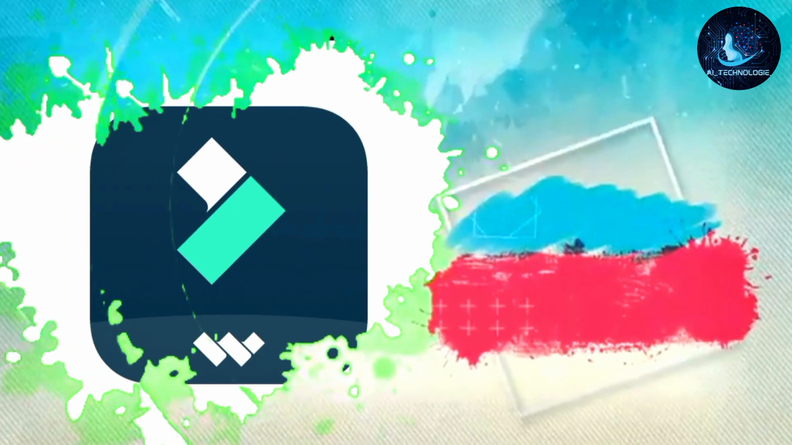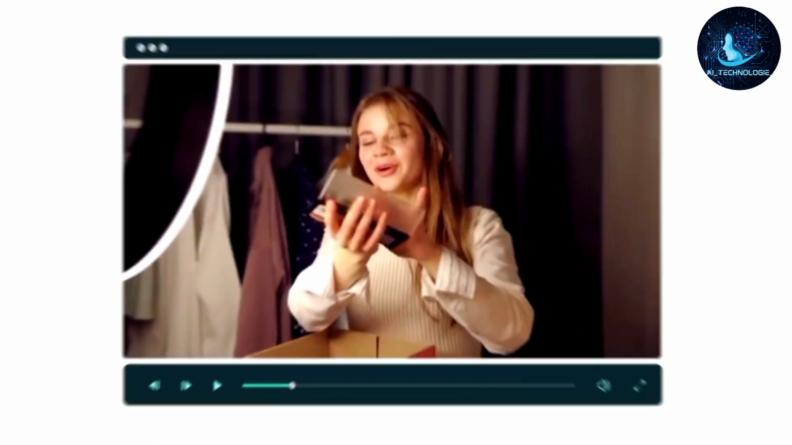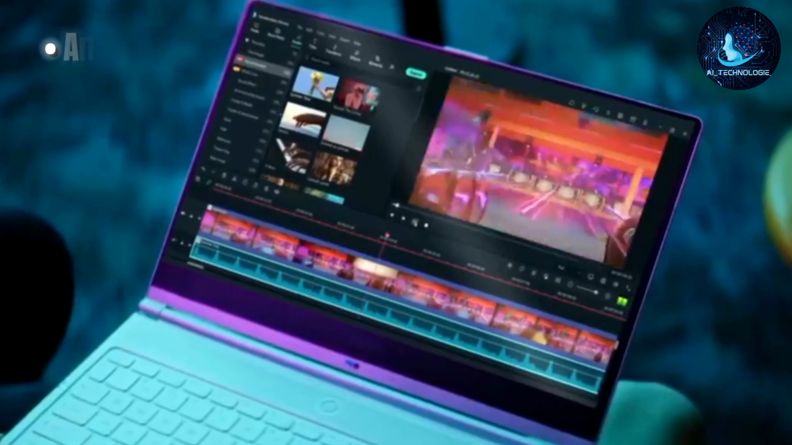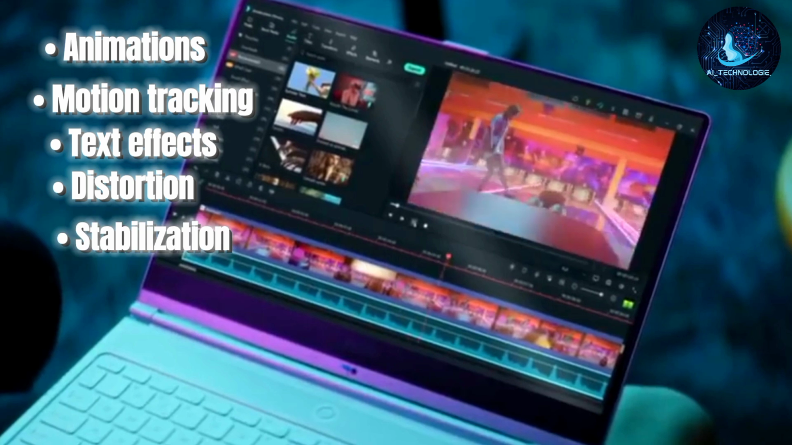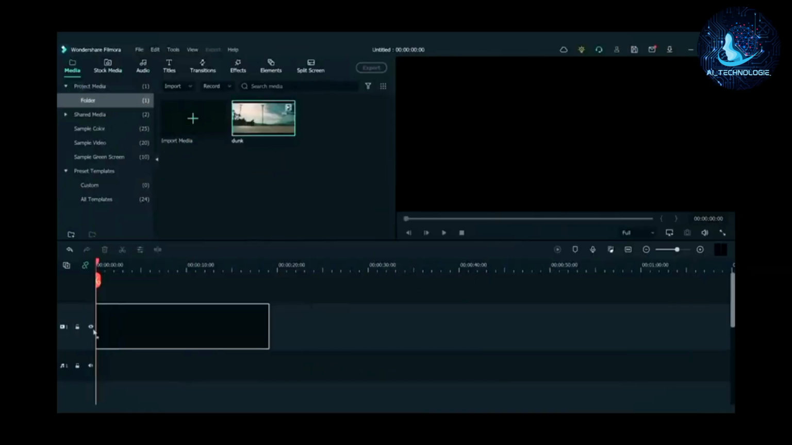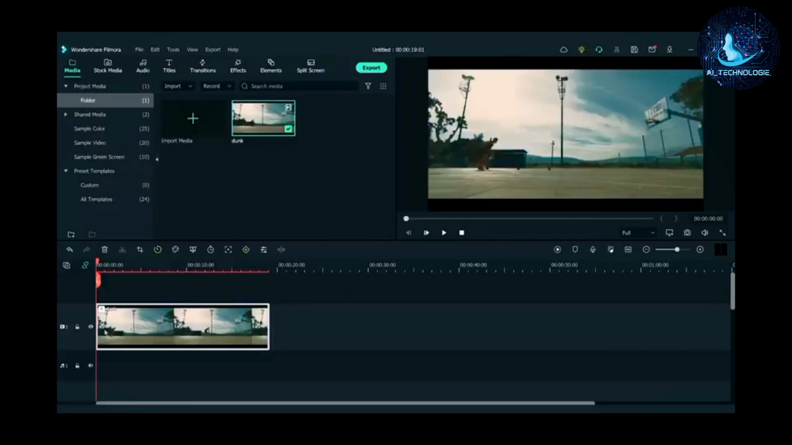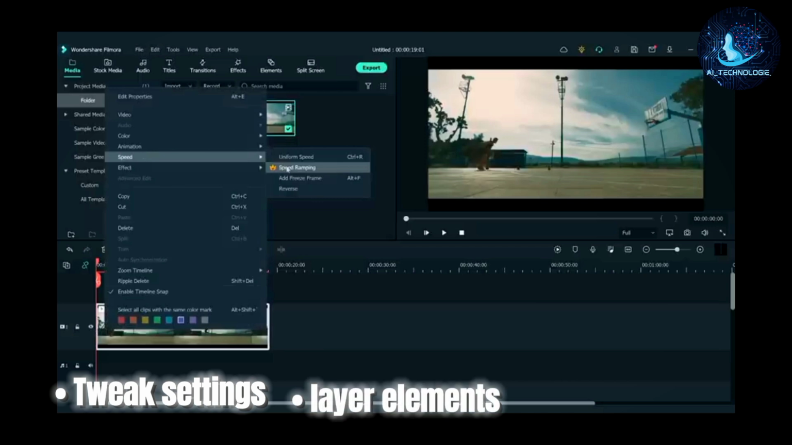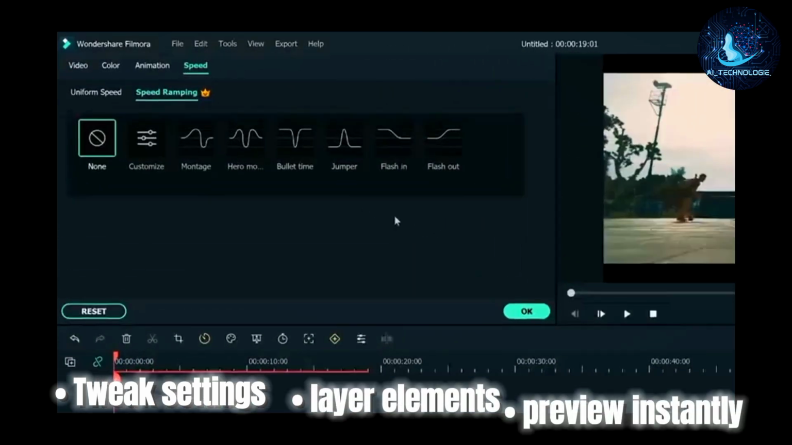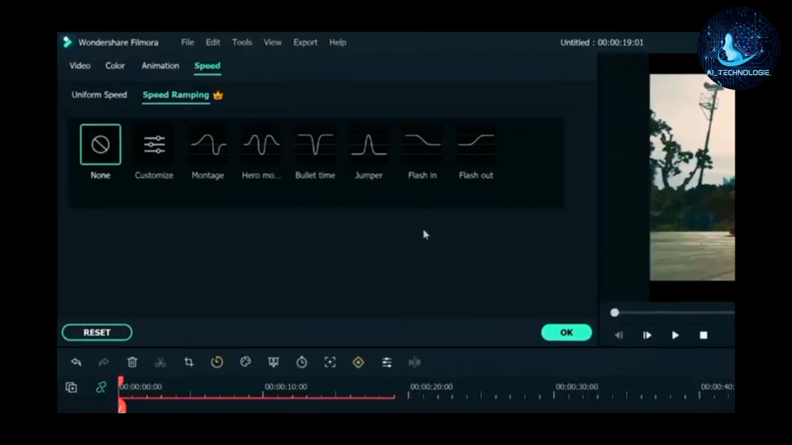Up next is Wondershare Filmora, stacked with flashy effects for serious creators. While Descript focuses on efficient editing, Filmora provides animations, motion tracking, text effects, distortion, stabilization, and more. With its beginner-friendly interface, just access the effects library and drag and drop onto the timeline. Tweak settings, layer elements, and preview instantly. Your creative flexibility is endless.